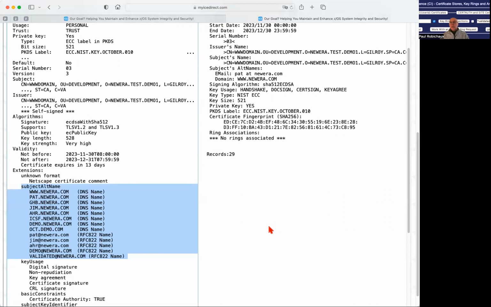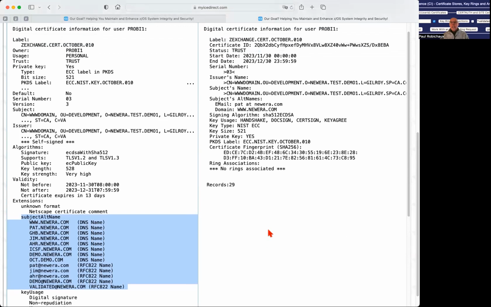email addresses. Now, if you look on the right-hand side, you'll see what RACF provides you with. And you'll see that it only shows you 2 of those items, the first 2. And that's it. There isn't any more for it to show you, or there is more for it to show you, but it can't do it.